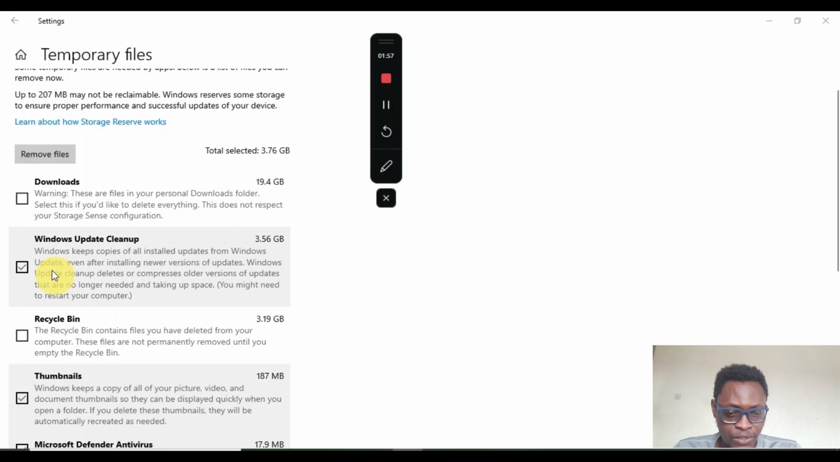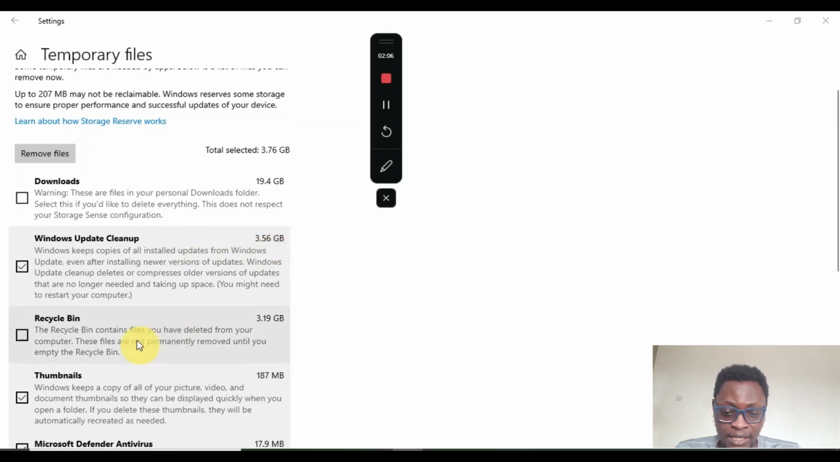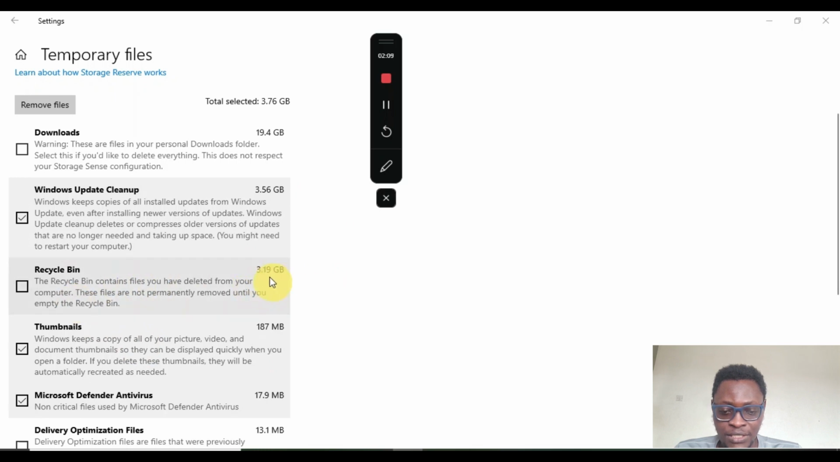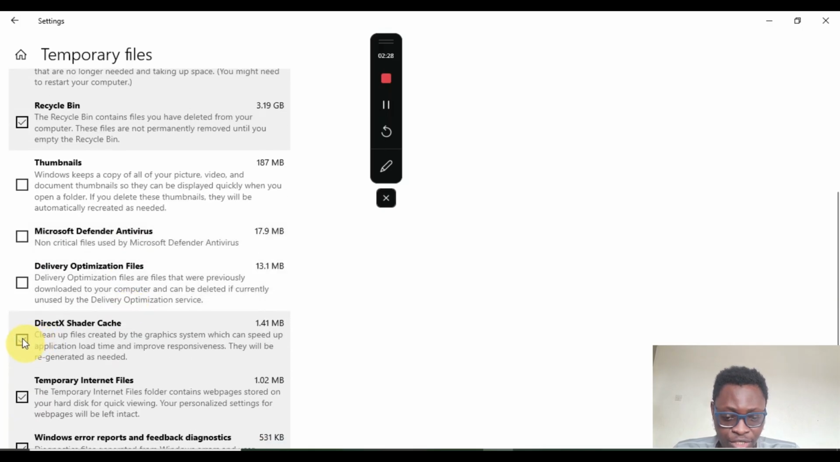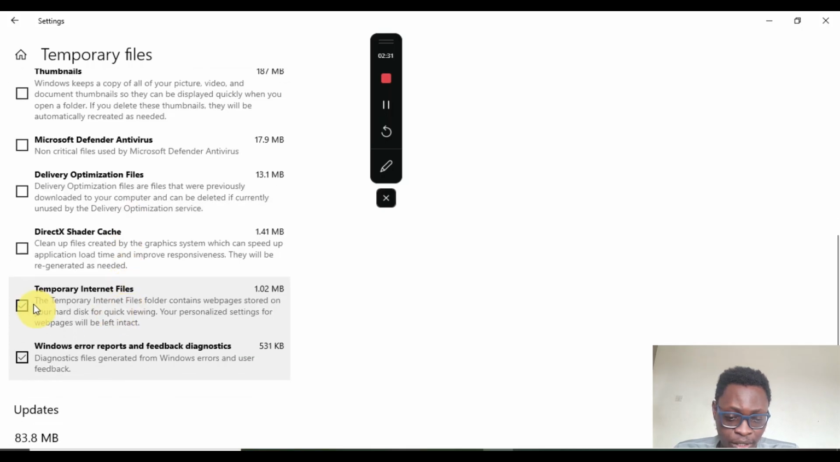By default, it's telling me to clear up my Windows updates. That Windows update is consuming 3.56 GB, and my recycle bin is consuming 3.19 GB. So I also want to get rid of my recycle bin, very important. Then the Windows thumbnails. I think this might be important, so I'm not going to get rid of it. And the Windows Defender, I am not going to delete. So make sure you only delete things that you understand.